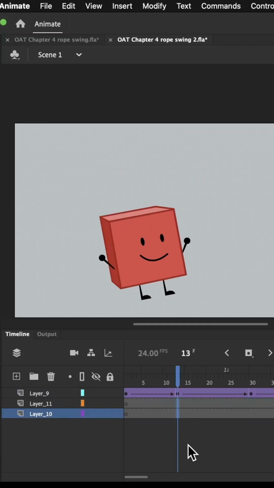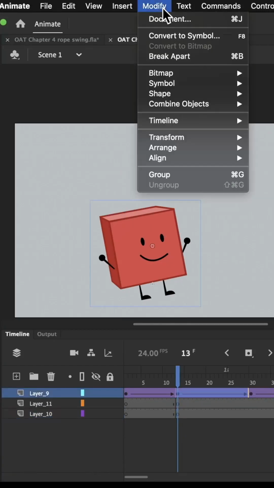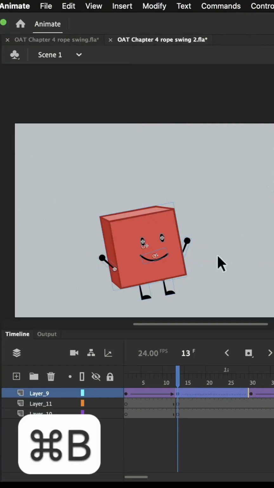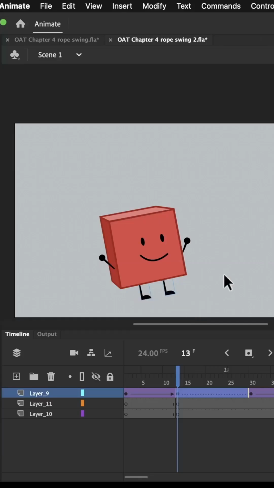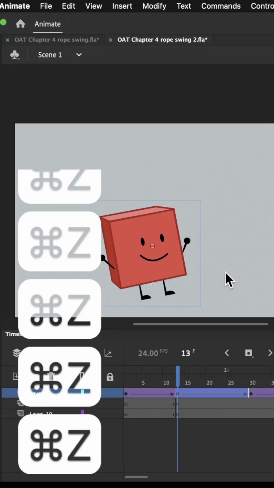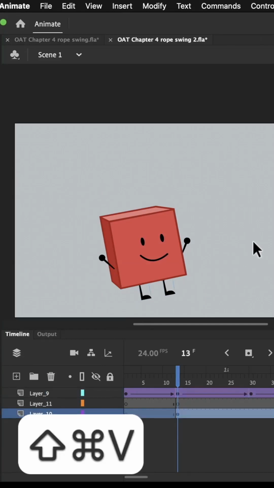We'll add a keyframe to these 2 layers, and then we'll select body container 2 and go to modify, break apart. Though I recommend Command B or Control B. We'll repeat this until the leg symbols actually show up, but no further. We'll make sure these 2 legs are selected, copy, and then undo how we broke it apart. Finally, use Command Shift V to paste these legs in place on the lower layer.